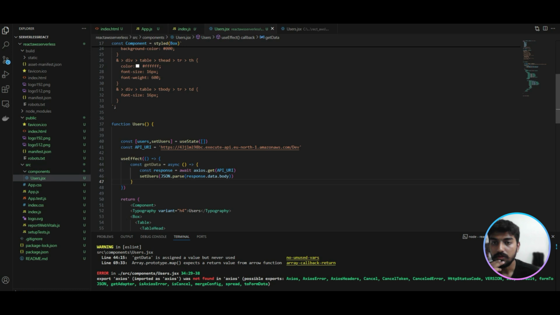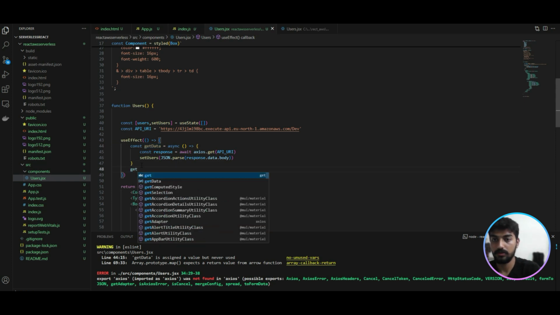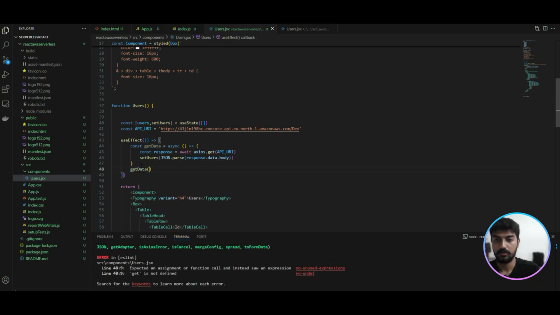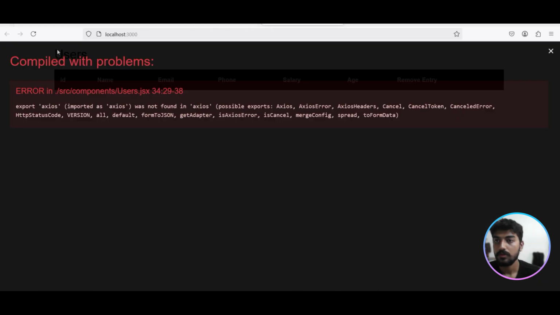We are using the function user, const user, set user, use effect, const get data. Okay, this get data function is not called anywhere. Wait a minute, let's call get data here. Now let's see if our code works or not. Let's refresh this. Export Axios, imported as Axios.